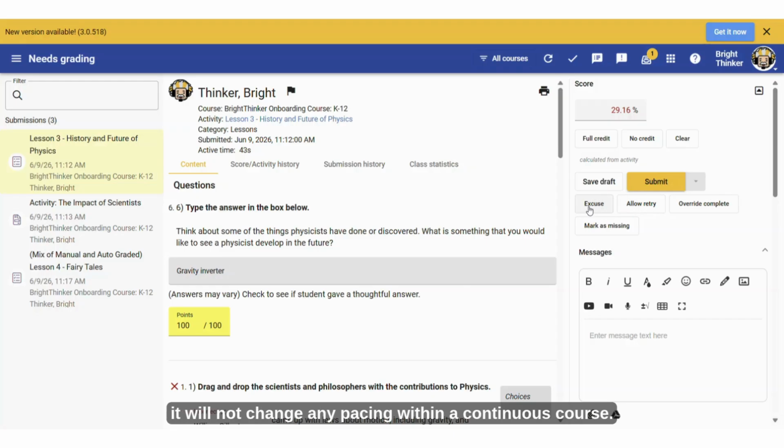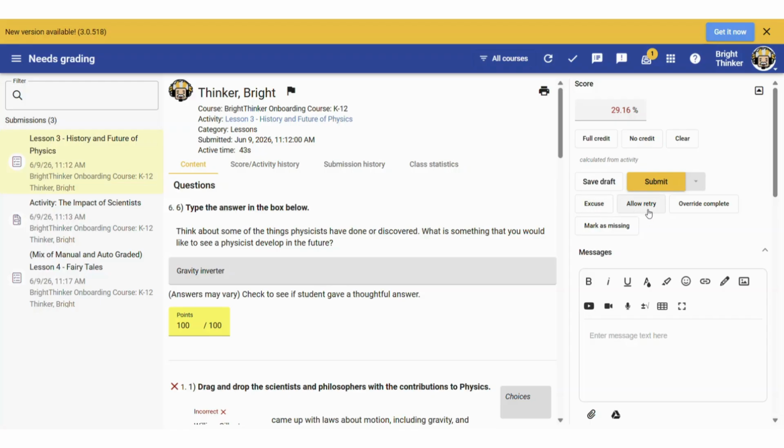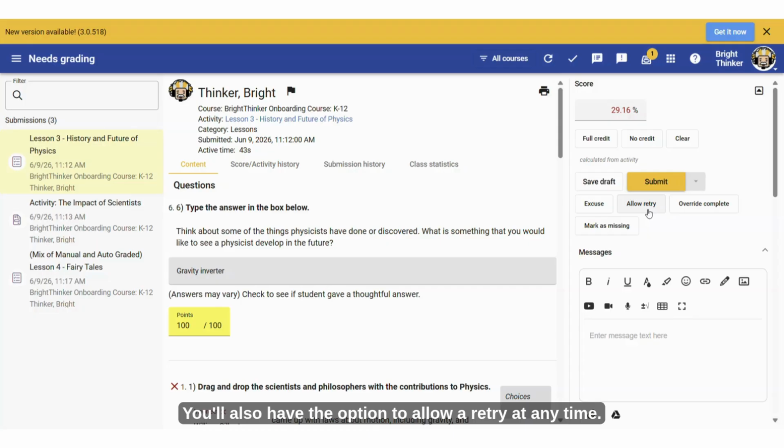And it will not change any pacing within a continuous course. It'll keep the pacing as is. You'll also have the option to allow a retry at any time. Whether or not the student has run out of attempts that they were given, you can always allow a retry.